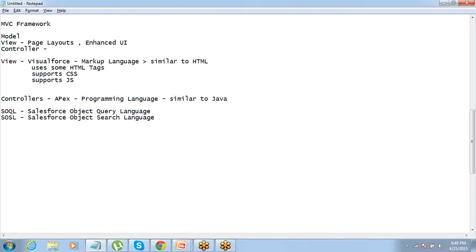So these are the programming languages which we are going to use here. We'll start with Visualforce. Learn how to design Visualforce pages without any programming base, right? Only with the markups and with the standard controllers.